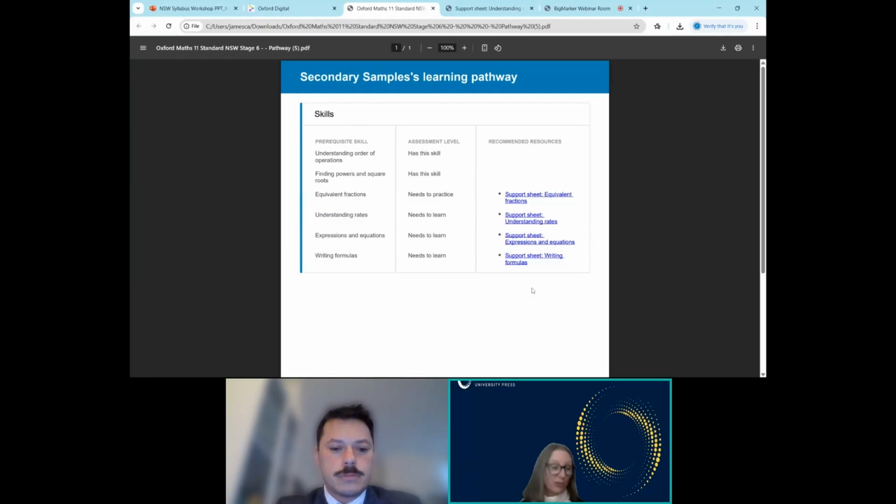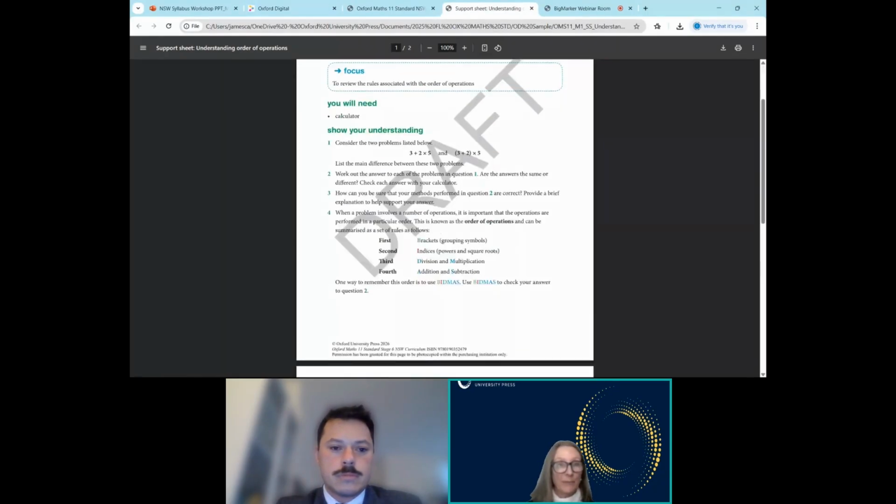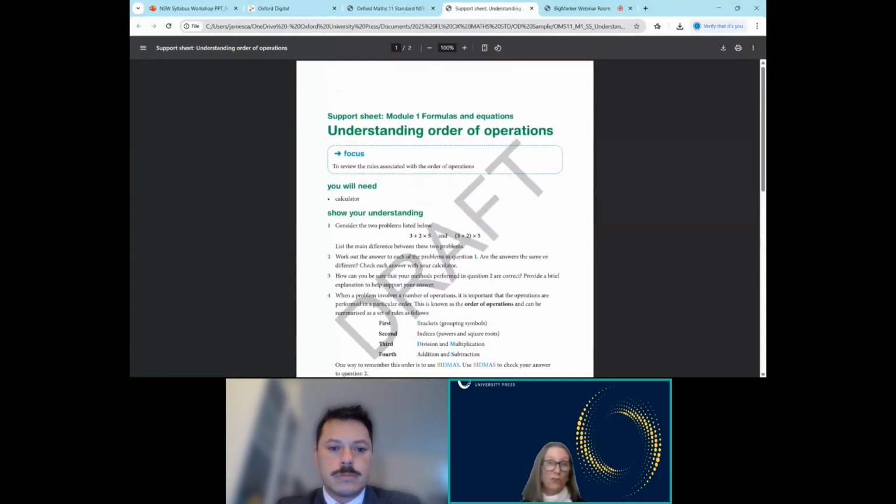So in a situation where you might think, oh, the student has some gaps, what will I give them to do? Here are the suggestions, and I have a support sheet open here for you to see. These are available online to students. They don't need to wait for the learning pathway report, but they are suggested there for any gaps that you find.